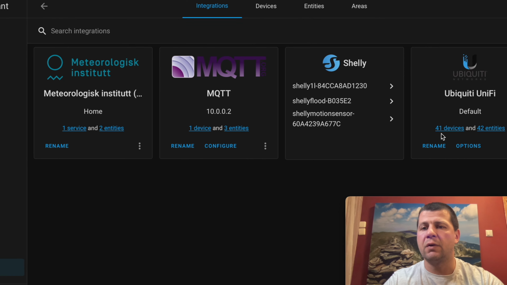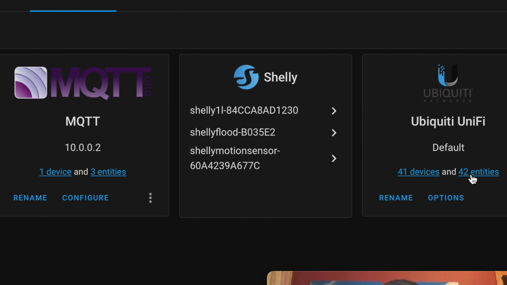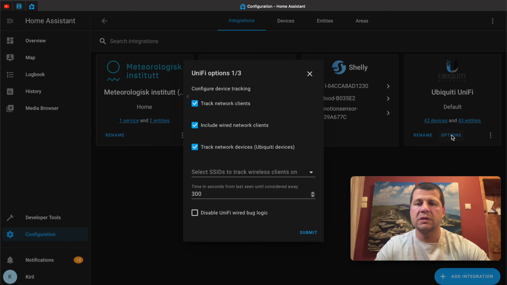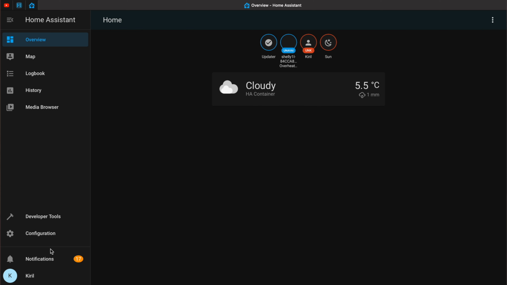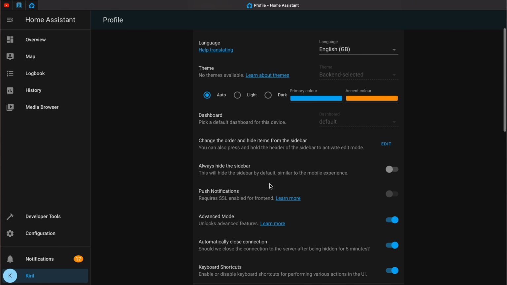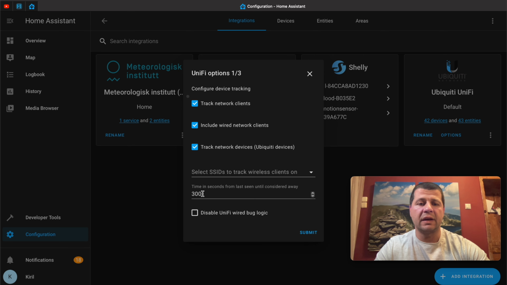I have 41 devices and 42 entities. Click on the Options button, and here you can fine-tune your UniFi integration by selecting or deselecting these options. Have in mind that some options are only available when Advanced Mode is enabled on your user profile page. I will leave everything as it is. I'll only change this from 300 seconds to 30 seconds. This is the time after which devices will be considered away.